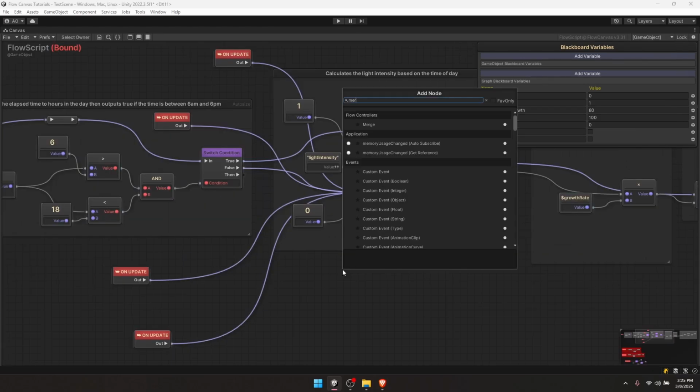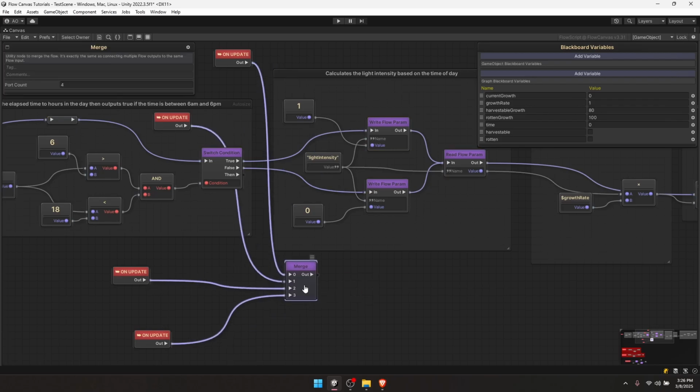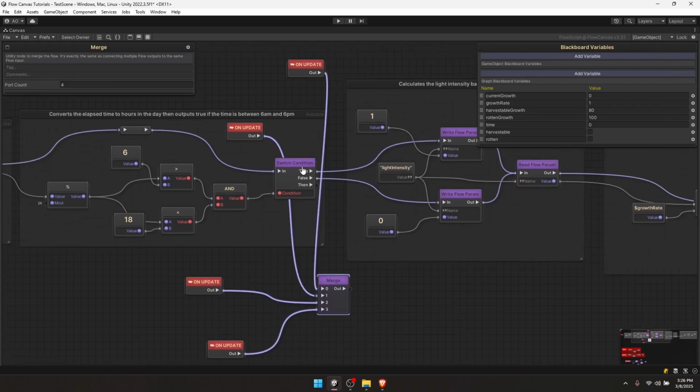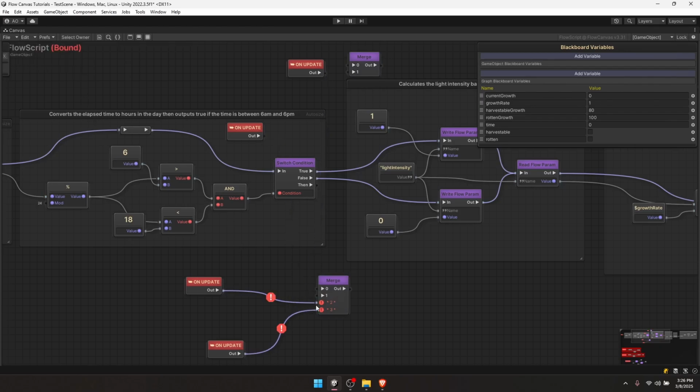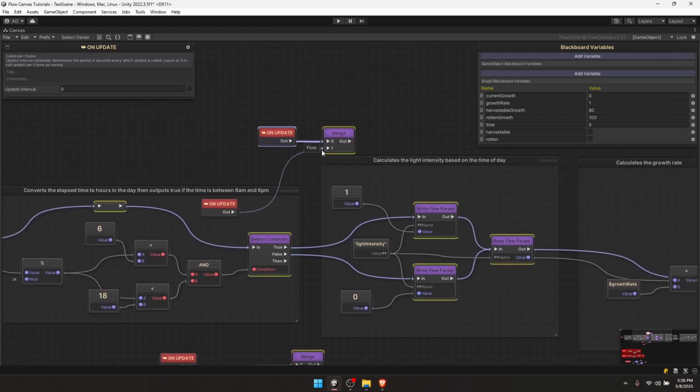So I just search for merge, and now I can lead all of these into here instead, like that. And in fact, here, I actually want to merge these two up here, and I want to merge these two down here. So I'm going to copy that, and I'm going to change the port count here to be 2, and the port count here to also be 2. Remove these. There we go. So now these are merged together. These are merged together.